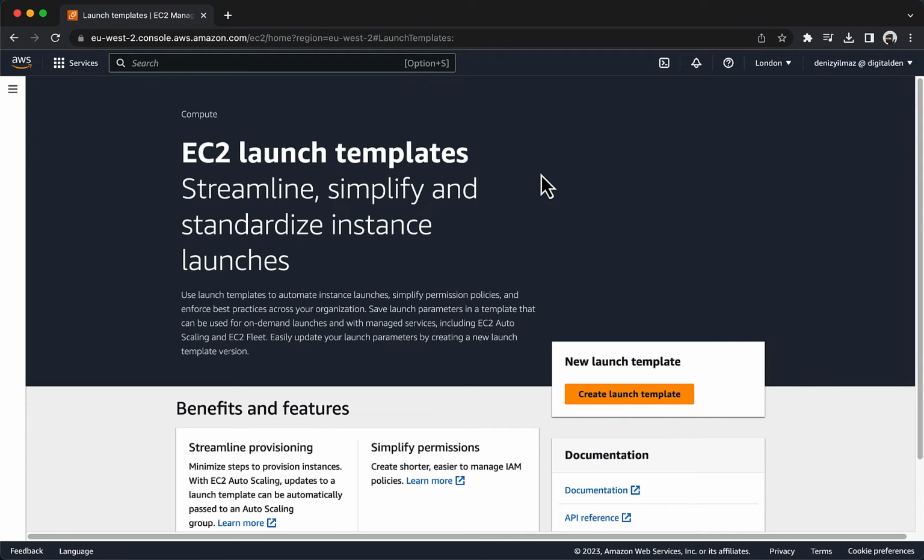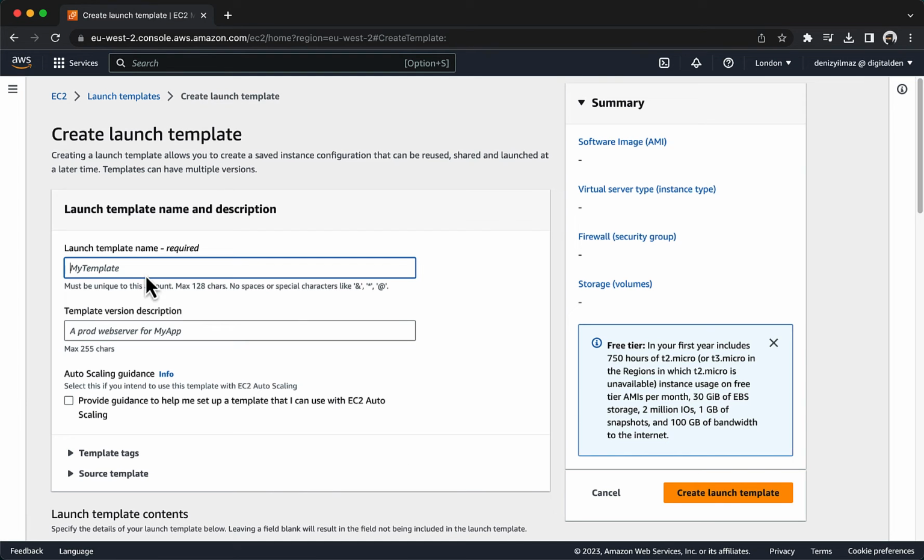As part of this demo, you will incorporate a user data script in the launch template instead. This script will be executed automatically during instance launch, enabling you to install and configure an Apache web server. This ensures that the launched instances are ready to serve your web pages effortlessly. Navigate to Launch Templates and choose Create Launch Template. For launch template name, enter Web Server LT.